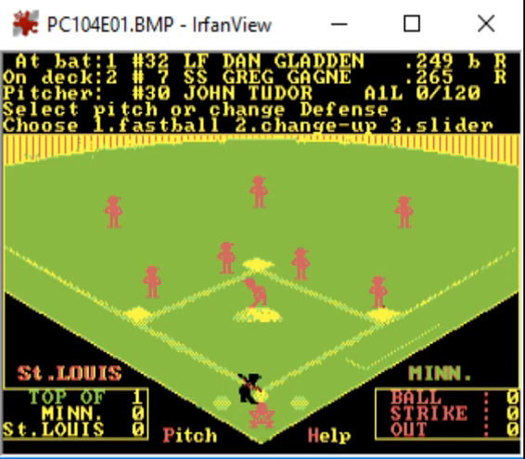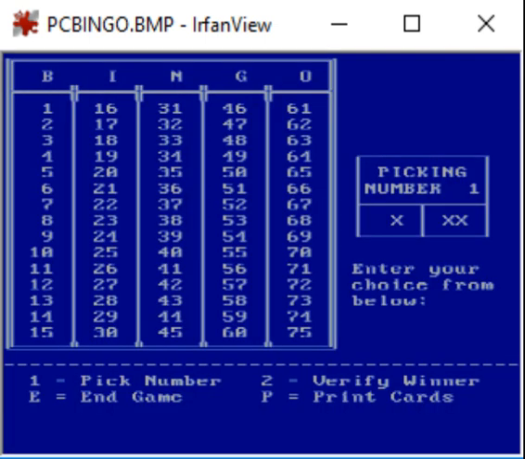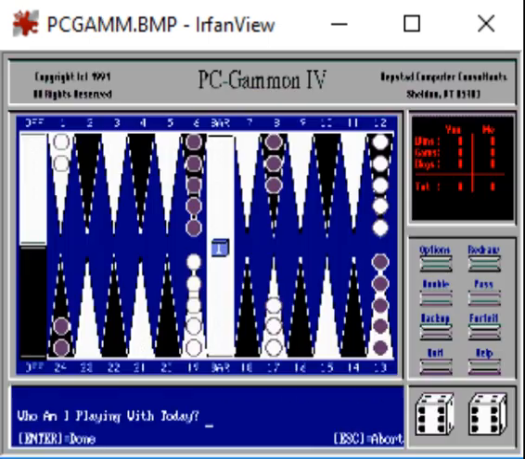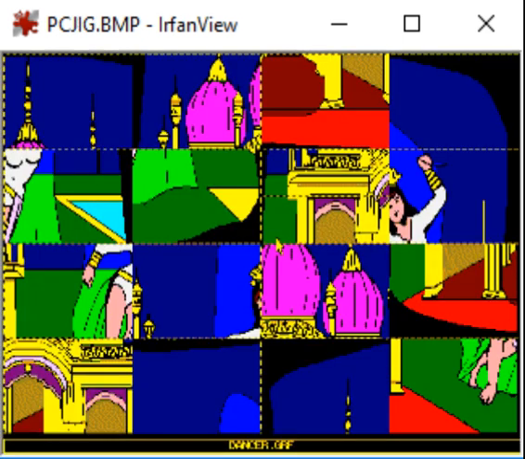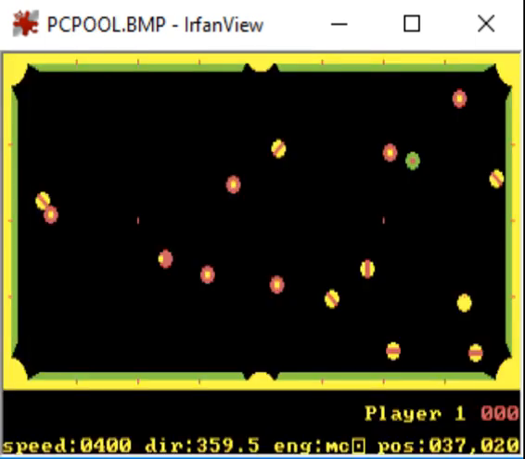Okay, obviously a baseball game. PC Bingo. PC Gammon, backgammon. PC Jigsaw, yeah, another jigsaw puzzle. This is also a game that I would run when I was a kid. I would sometimes just run this puzzle just to, okay, I'm just going to move on.